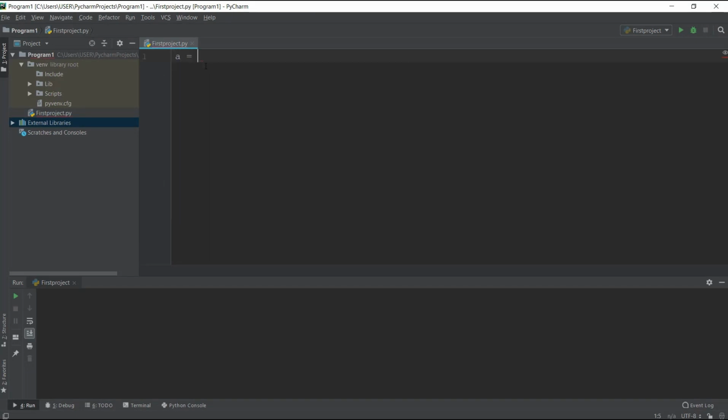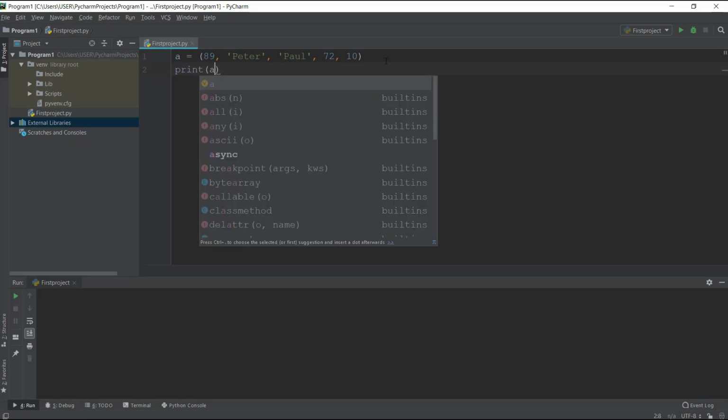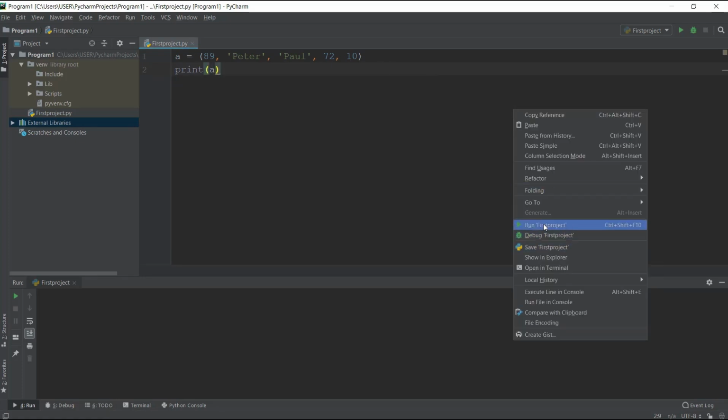I'm going to say A is equal to, let's say, 8, 9, Peter, Paul, 72, 10, and so on. So now, what is the difference between a list and a tuple? Let's go ahead and print this out and check it out first. I'm going to say print A, and let's run this code.